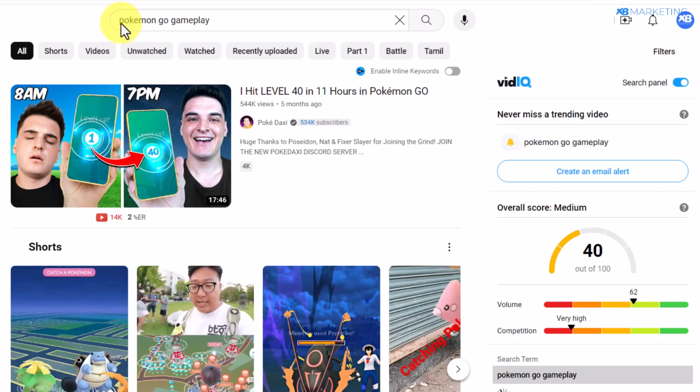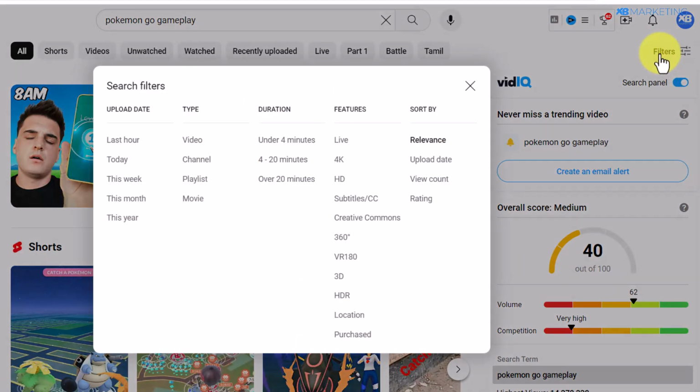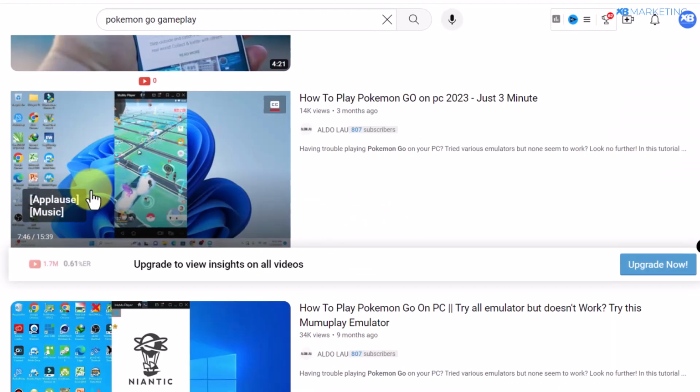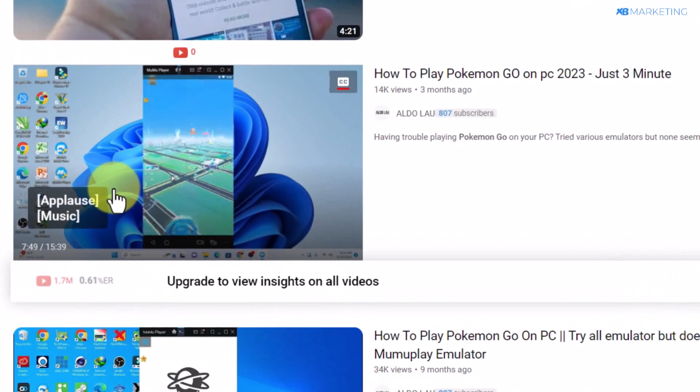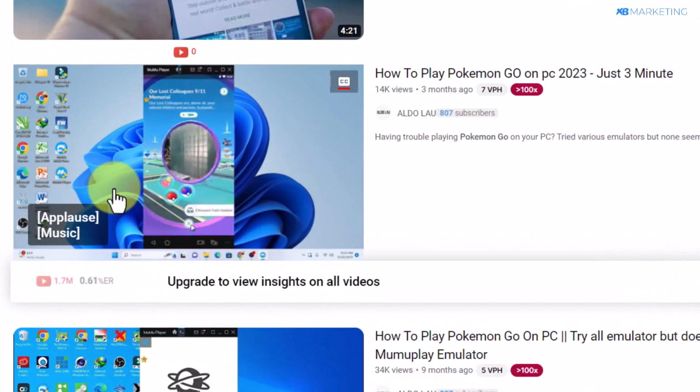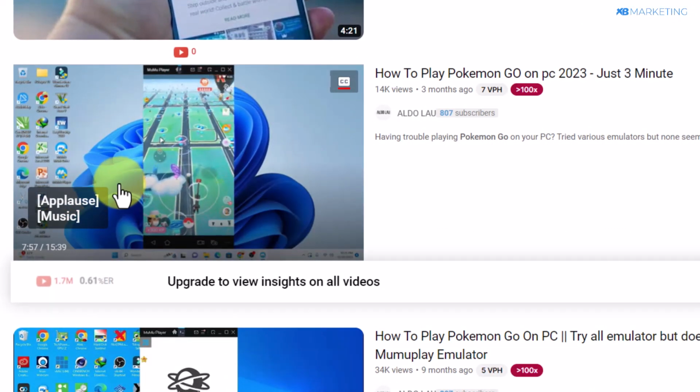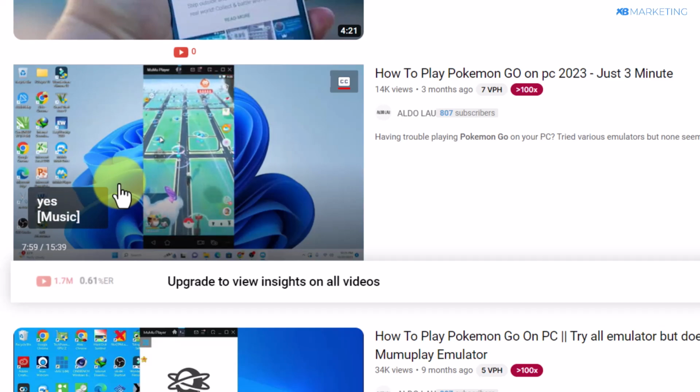And to do this, it's very simple. You want to just type in Pokemon gameplay on YouTube, and you want to make sure to come over to the filter section to make sure to go for Creative Commons videos only. So if you do this, it's going to show you a lot of Creative Commons videos that you can download, and you can convert that video into snippets that you can use to promote this game.